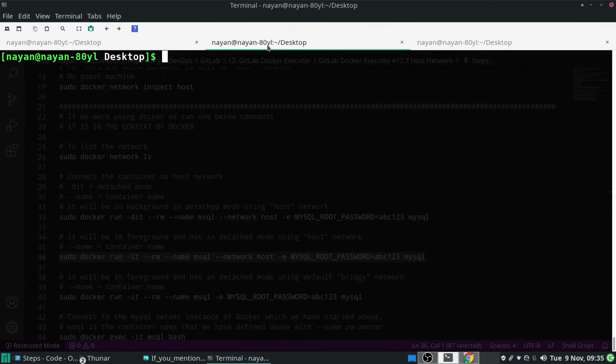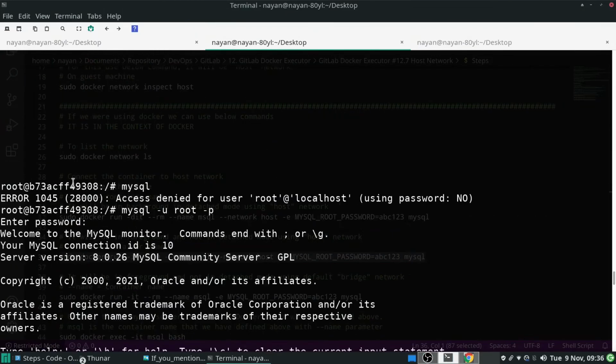Now first of all, let's go to the bash shell of this MySQL container. I will execute this command, sudo docker exec -it, where -i means interactive. I want to step into the mysql container with bash shell. Okay, so now I am in the bash shell of this container. Now you can see that the hostname or address has changed. In the earlier case it was like this.